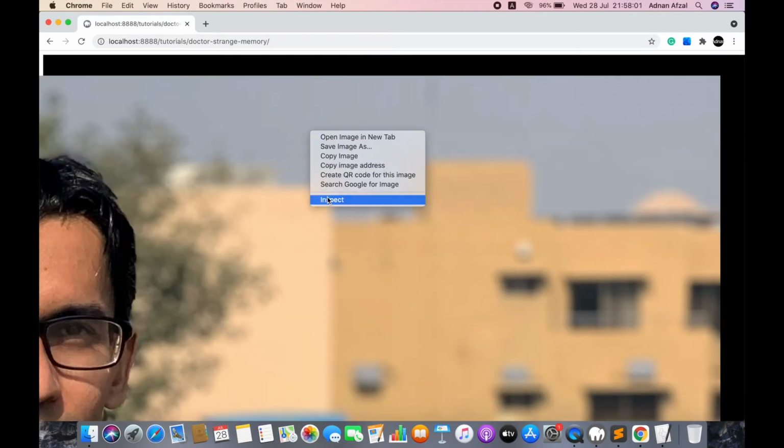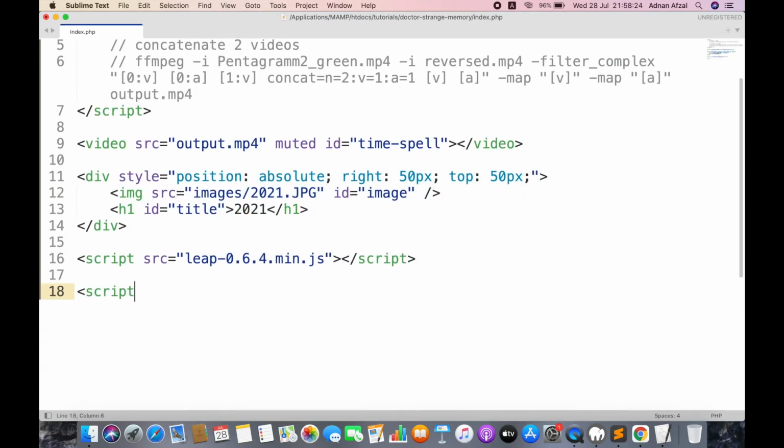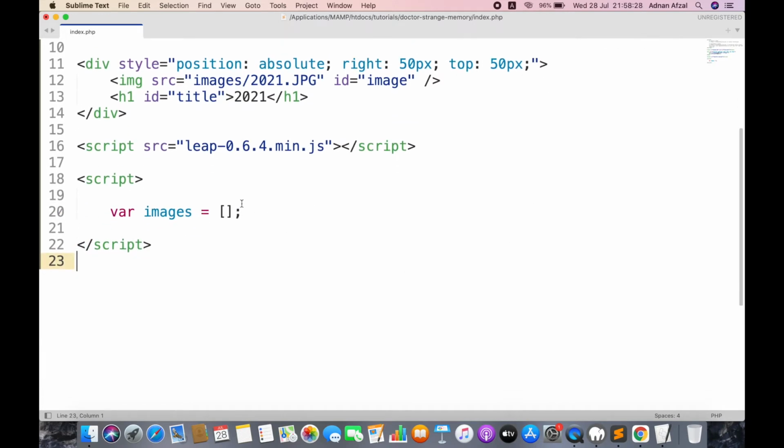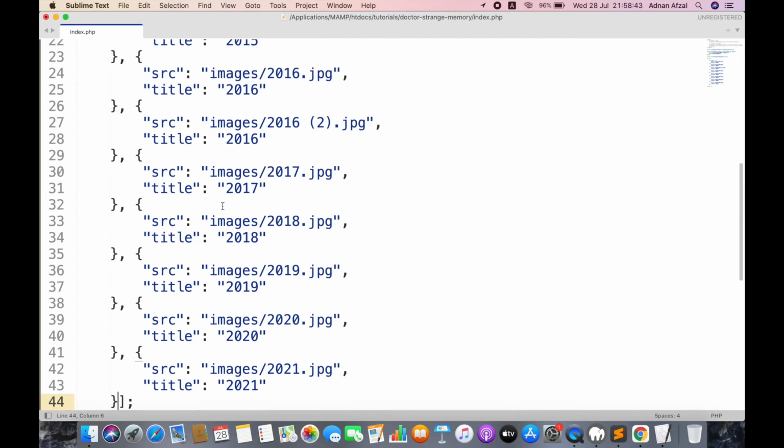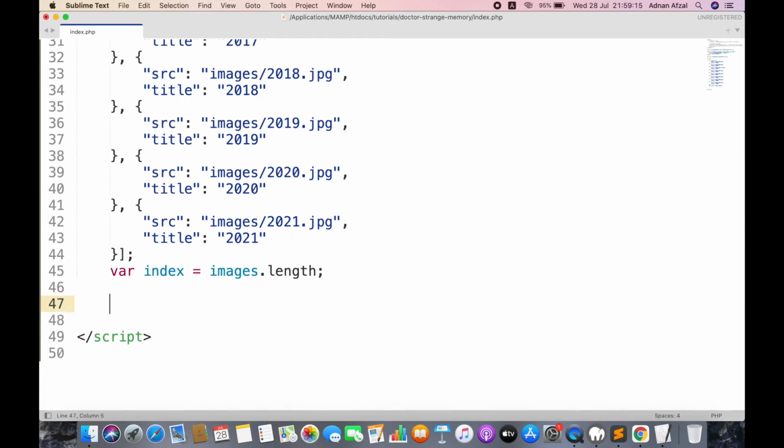We will apply CSS to make it look good. But before that we need to set our JavaScript variables. Create an array that will hold all the images along with the text for each image. Then create a variable that will hold the index of the current image. It will be initialized from an out of bound index. Then set the variable for the total duration of video.